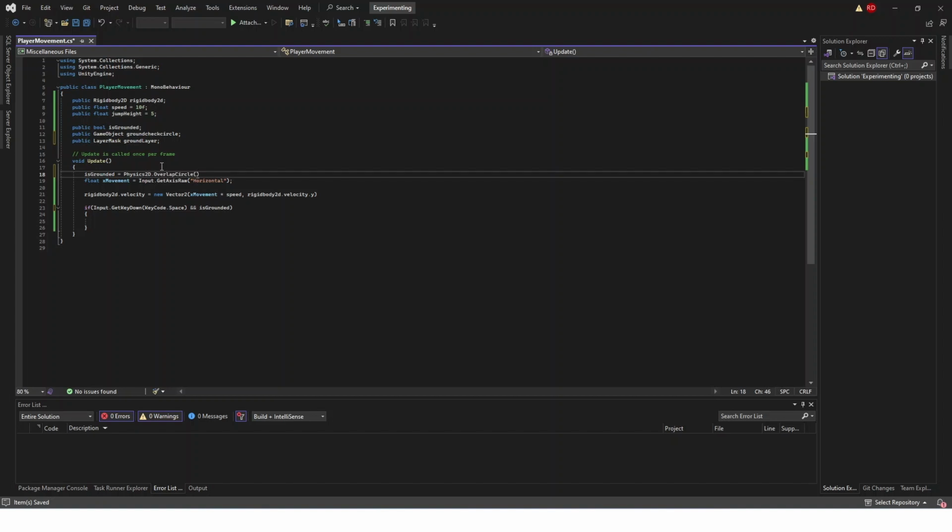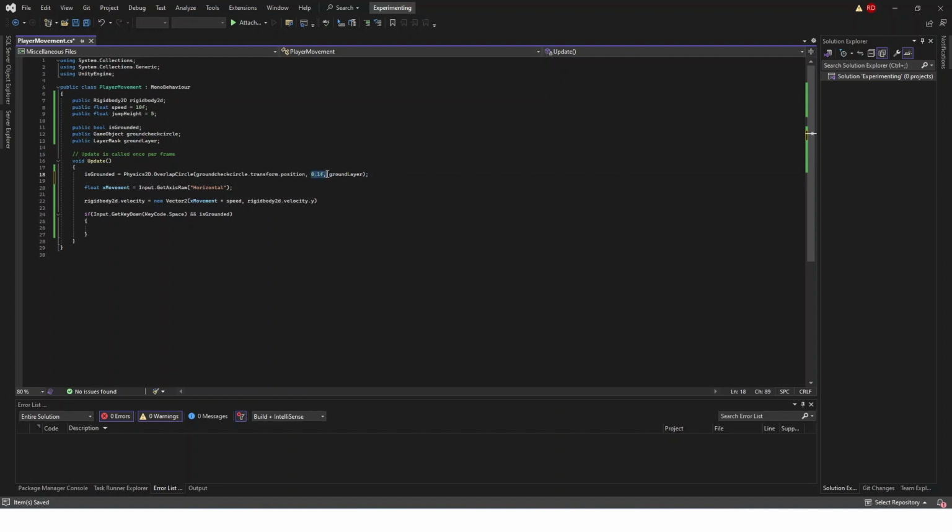And it's going to look for a few parameters. For the first one, we can put the ground check circle dot transform dot position. For the second one, we can put 0.1f. And then for the third one, we can put our ground layer. What these do is the first one is the position of this overlap circle. The second one is the radius of this circle. We can put a 0.1 there just to make sure that we really are touching the ground. And this is just the ground layer, just so we know that we are touching the actual ground.